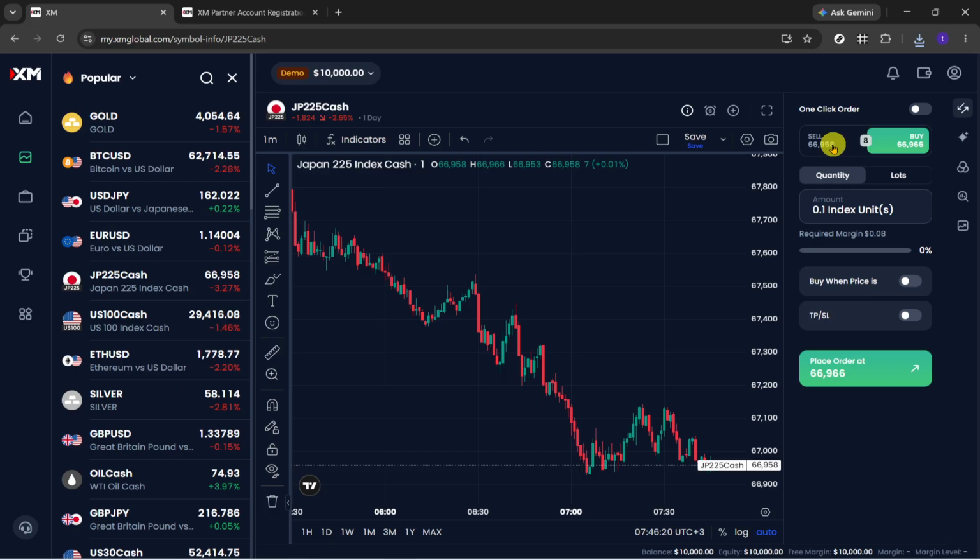After selecting the symbol, move to the top right panel of the screen. Here you will see the option to either buy or sell. This is the point where you decide the direction of your trade. Choosing buy means you are placing a trade based on the expectation that the price may move upward, while sell means you are trading in the opposite direction. Make sure you select the option that matches your intended trade before moving on.